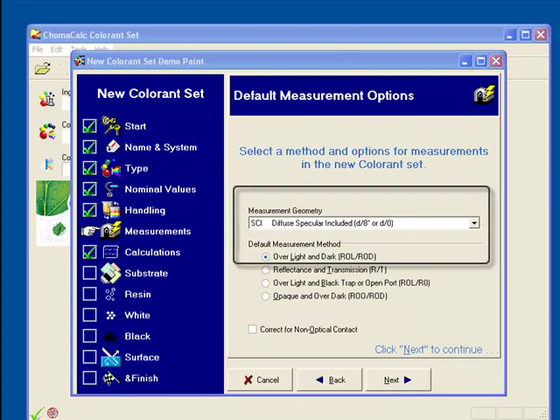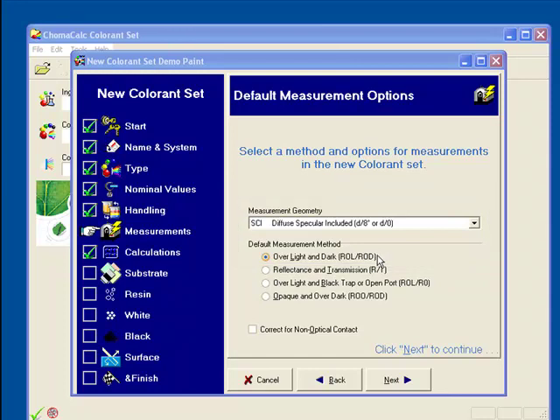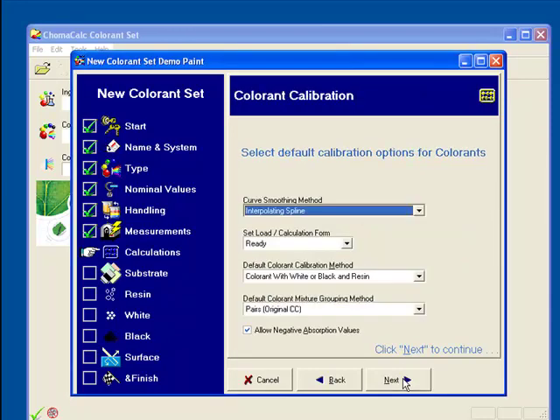Next we choose the measurement method. For a translucent set, we require 2 measurements for every calibration sample: reflectance over light and reflectance over dark. The correct calibration options for a translucent set are by default selected.